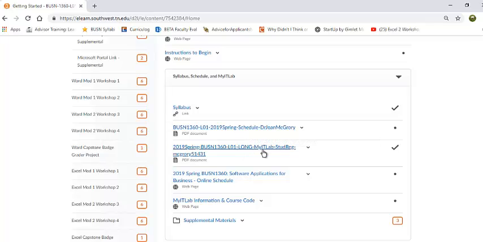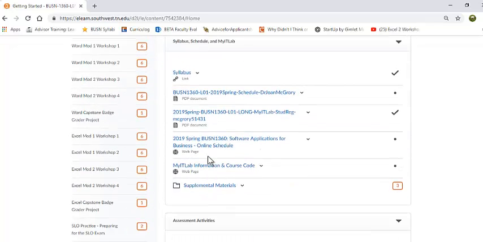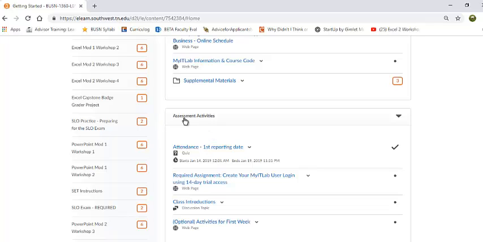I've also provided for the MyIT Lab system a detailed sheet to help you get registered, and again to provide that course access code. So you can go through and look at the rest of the material. We might come back to this page, but while we're here, I need to scroll down a little bit more to look in this category under assessment activities. These are things you definitely need to get on right away.